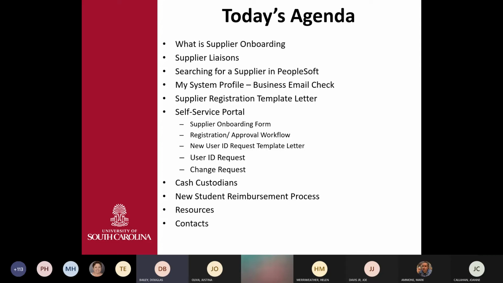At the conclusion of the training, we will send out a one-page job aid that'll be a high-level review of what we're going to go over today. It'll be a job aid that you can use in your day-to-day job to assist you with getting suppliers registered and getting any current suppliers access to make any updates they may need to make.